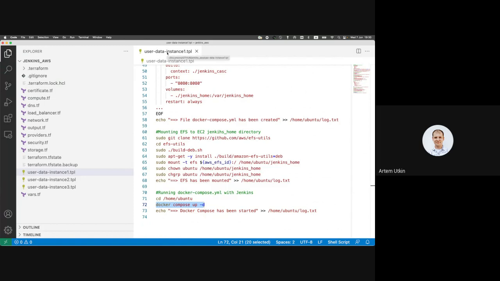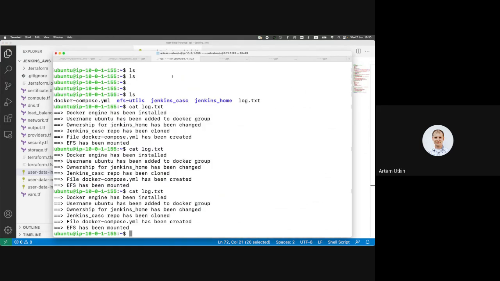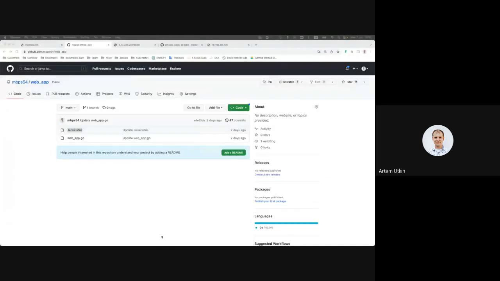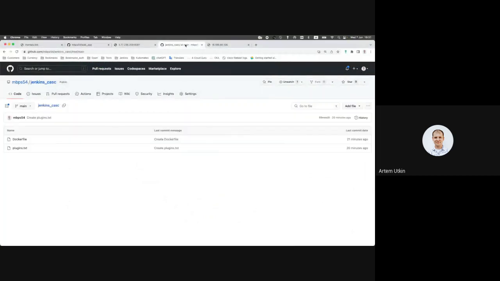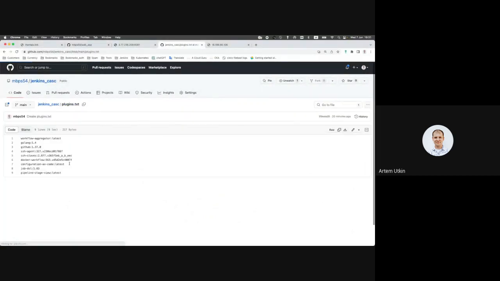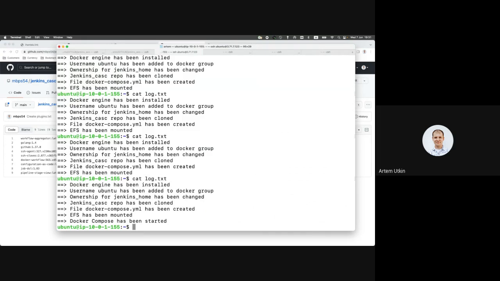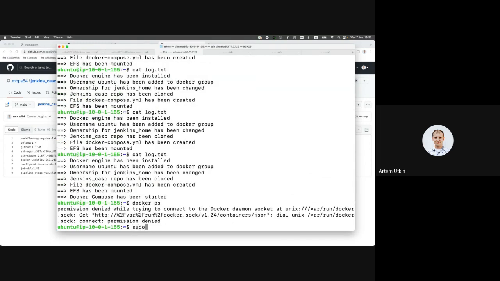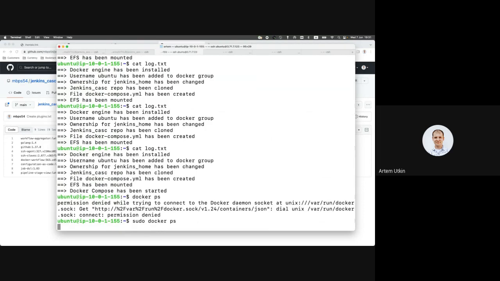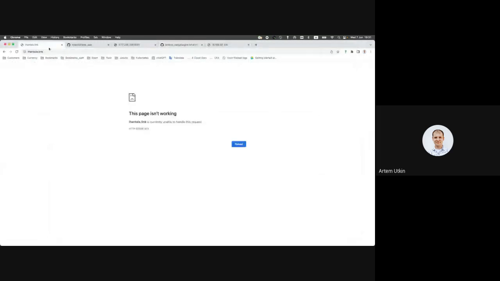Because when we run Docker Compose app, it is downloading Jenkins image, and it is installing all the files inside it, all the plugins which we defined in this directory plugins.txt. Docker Compose has been started. So it is up, and let's check.